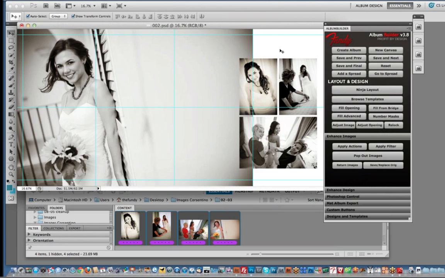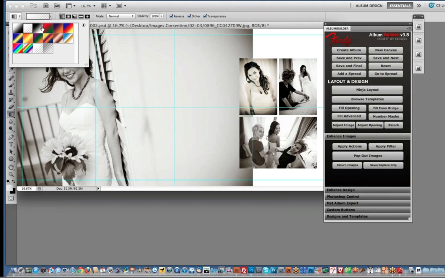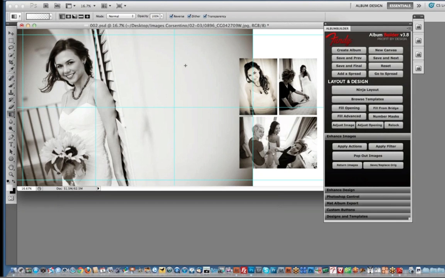And a lot of people ask, well, what if we want a gradient into the background here? It's very easy. We're in Photoshop, so all we do is use the gradient tool. I have a gradient to transparency, and all you have to do is make sure you're on that image, pull across, and we faded into the background. So that one's done. I'm going to go ahead and hit save and next.